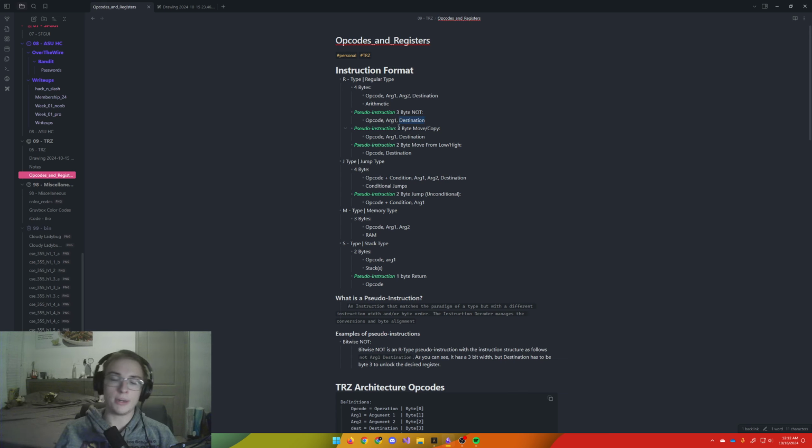And then you got a 3-byte move/copy, which is just adding 0. That's all it is. But instead of saying add R1, 0, R2, you can save a byte and make it a pseudo instruction. And then pseudo instructions for 2-byte move from low and move from high, MF low, MF high. We will talk about that.